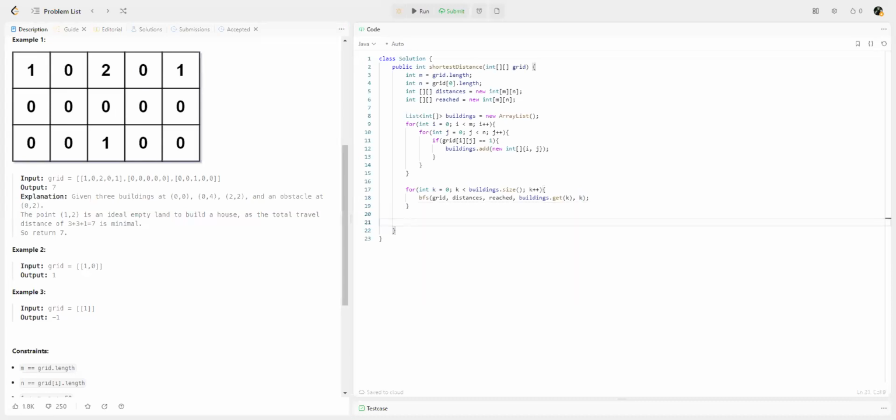So after doing our BFS, now that we have our distances array, we want to keep something called max value. We'll set our minimum to our max value, and then we'll go through all the grids, or every element in the grids, in the matrices that we created, which are distances and reach, right?